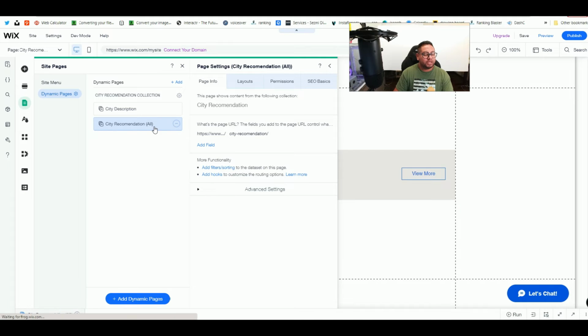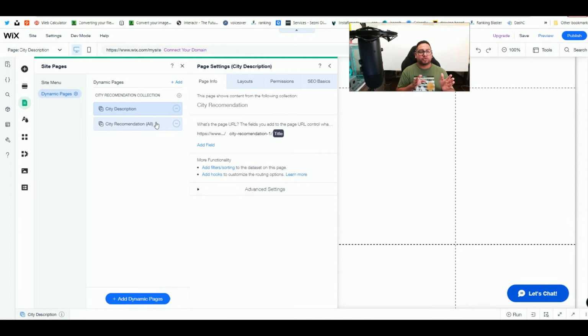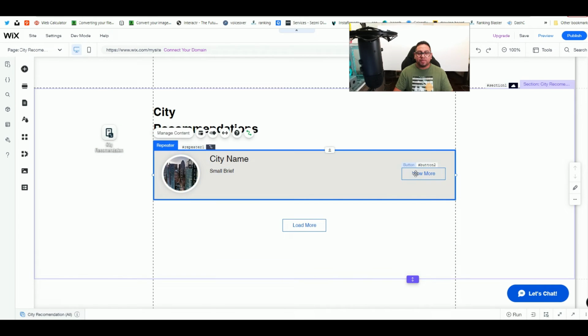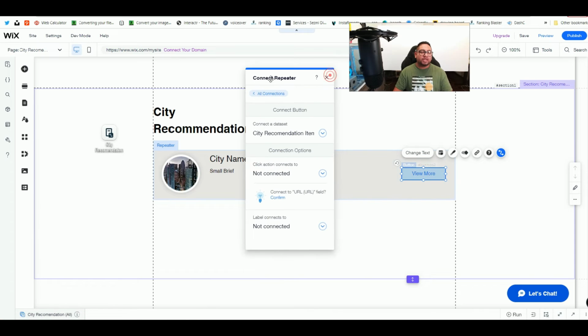Because what we're doing is we're going to have the picture, we're just going to have the small brief, and once we click on that one, it's going to take us to more information specific to that item. I hope that makes sense. So we're going to go to all, right? And here, this button right here, we're going to connect it, and we want it to take us right here to CD description. Let's say this is Texas or New York or LA, whatever the city is, but we want to know more specifically about that city. So we're going to close this.